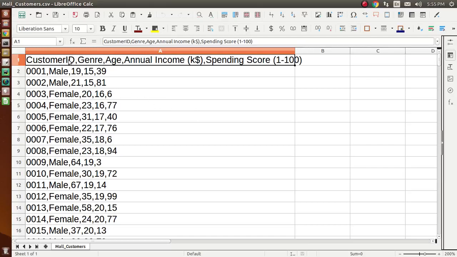So our dataset contains customer ID, gender, age, annual income of each customer, and spending score. Here, spending score represents the purchase history of each customer who has purchased products from the mall.